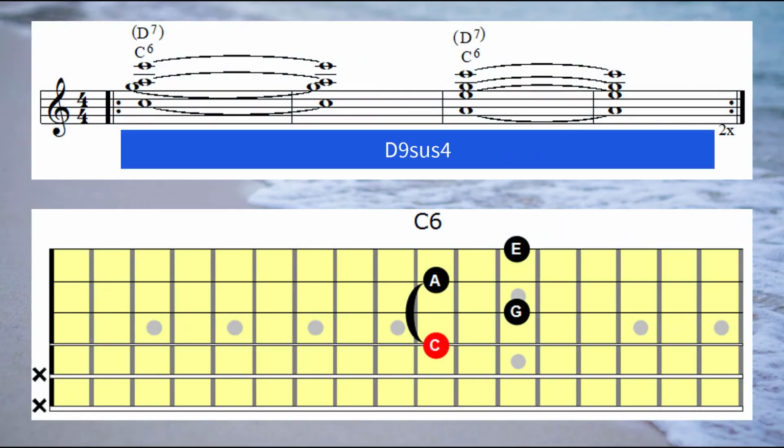In this first example, the bass is playing a D7th riff throughout the whole exercise, while we play different inversions of the C major 6th chord. Here we go.